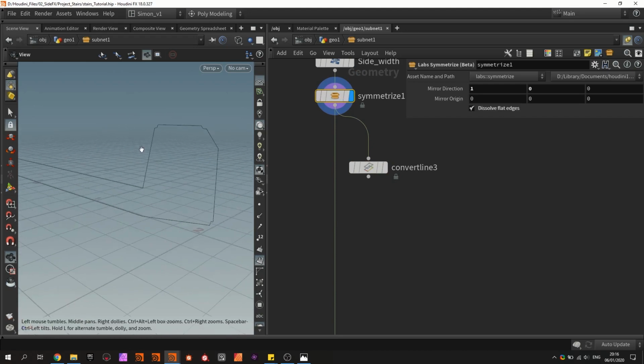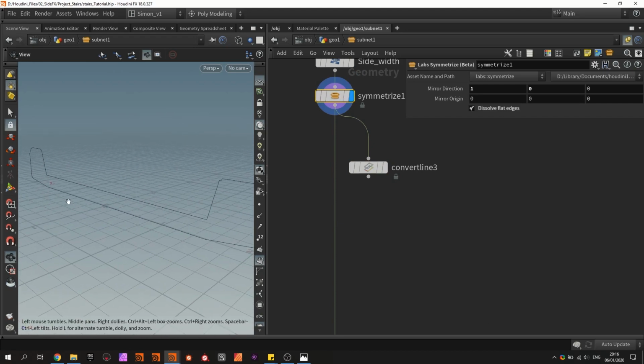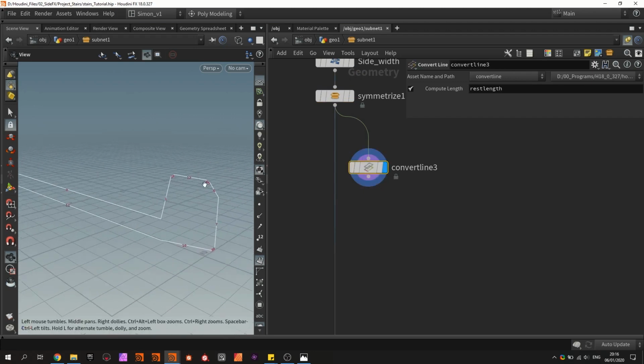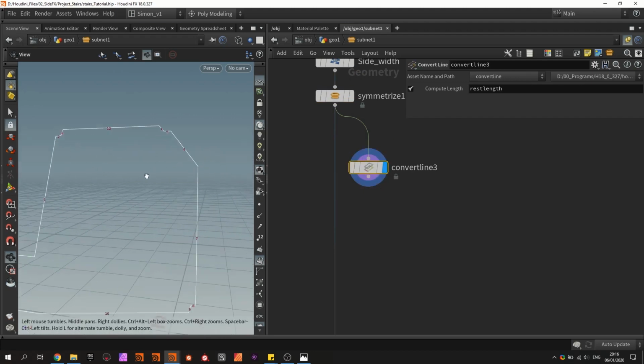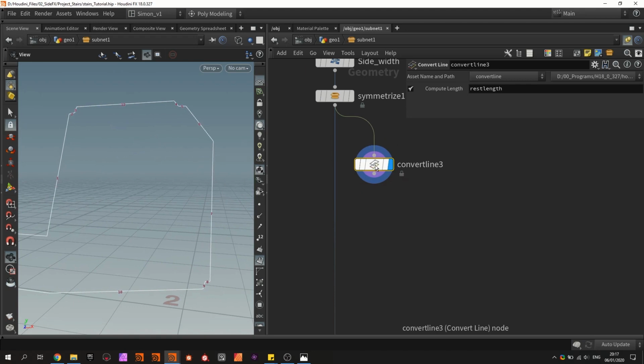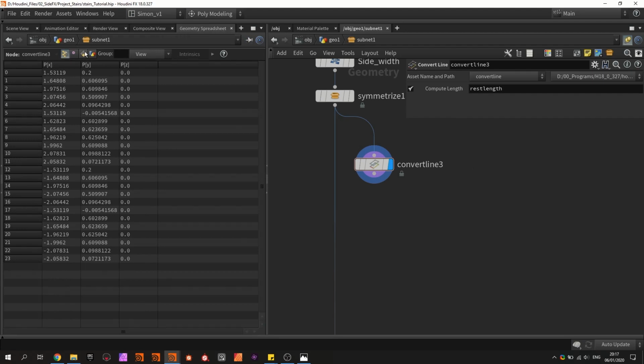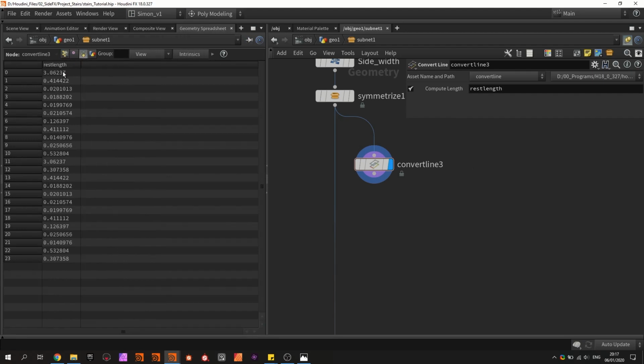So here everything is just one primitive called 0. And in here everything is just separately a primitive. This convert line gives us also one big advantage. It automatically calculates the length of each line. So this is stored then in the rest length. We can also check this information by going in here to the spreadsheet. And if we go here to primitive, we can then see how long each line is. So we can use this information to then sort out our primitives.